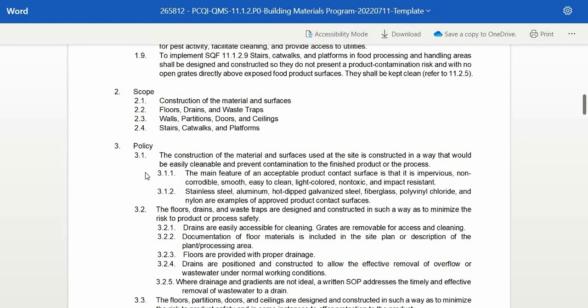Under that, the main feature of an acceptable product contact surface is that it is impervious, non-corrodable, smooth, easy to clean, light-colored, non-toxic, and impact-resistant. Stainless steel, aluminum, hot-dip galvanized steel, fiberglass, polyvinyl chloride, and nylon are examples of approved product contact surfaces.